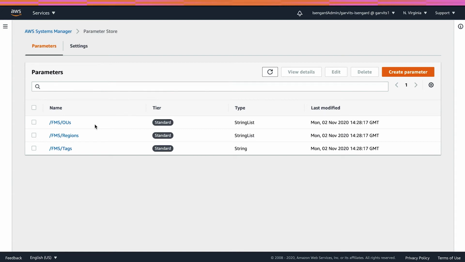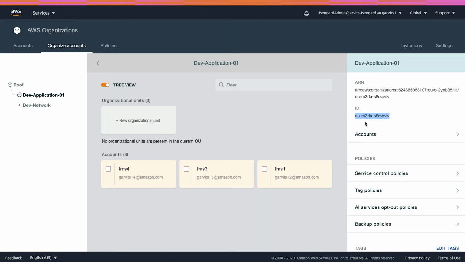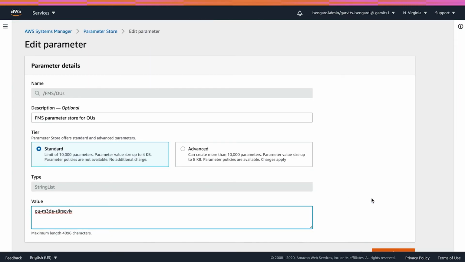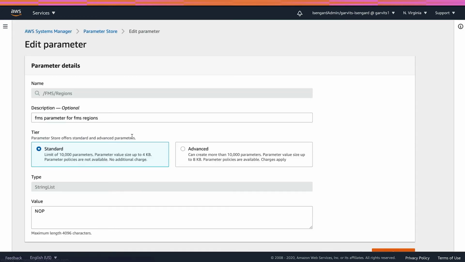So let's provide value to these parameters. So we are going to put in the value of the OU that we want to apply the policies to. We can get the OU value from the AWS organization console. You can see this is my AWS organization. I have a couple of OUs and I'm going to use this particular OU as the one to which we want to apply the policies to. So we'll update the value. We'll provide a couple of regions where we want to deploy the policies.